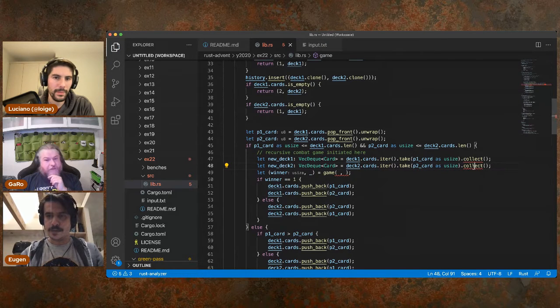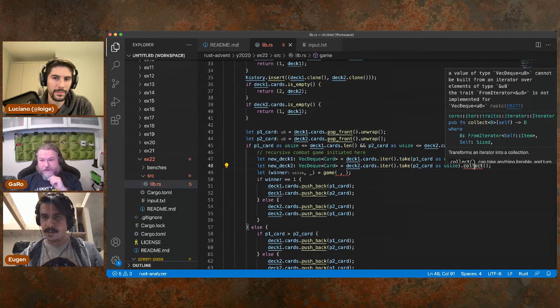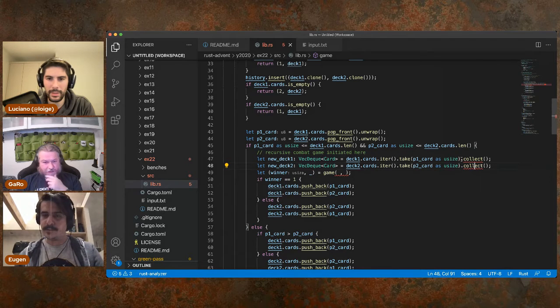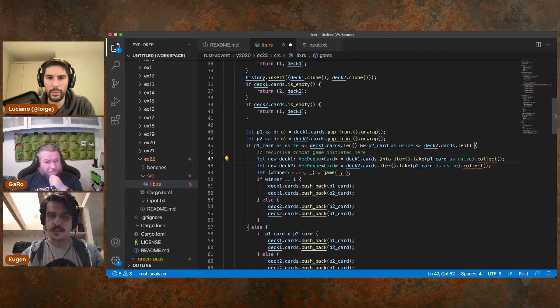Exactly. Now I have a question. Okay. Vec deque U8 cannot be built over an iterator. Oh, because they are references. Map, into iter, but then you might have to clone. If you do dot cloned at the end before collect. It seems happy enough with into iter.